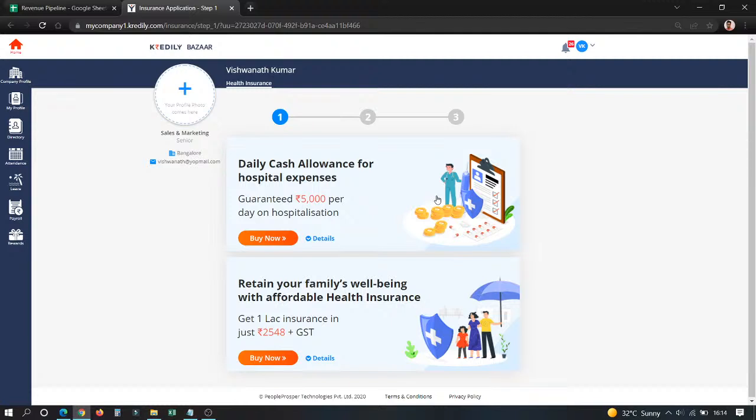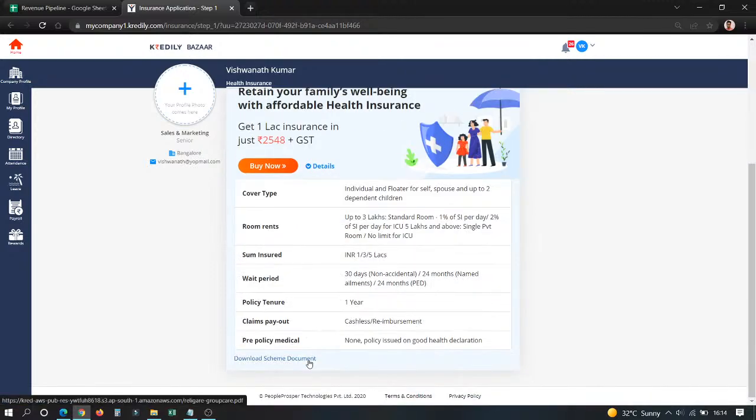If you want to purchase health insurance, you can come to Kredily's insurance section in Kredily Prime, and you can get details about it. You can have insurance of up to 3 lakhs at a price as low as 2,000 rupees. You can purchase insurance for yourself. You can also purchase insurance for your spouse and your children as well. So it's important to have insurance, and Kredily gives you that option at a very low price. As I'm mentioning, it will only cost you about 2,500 rupees, as you're able to see here.